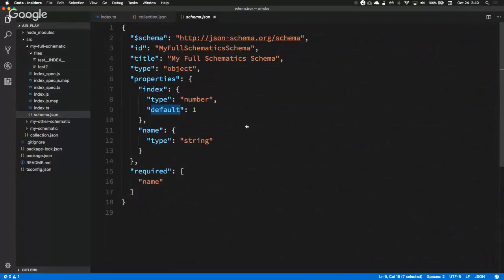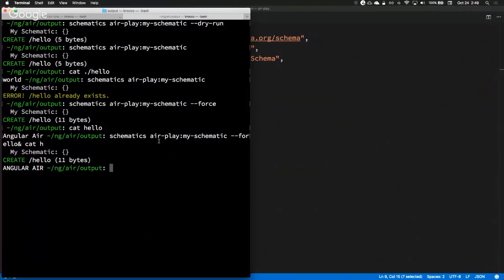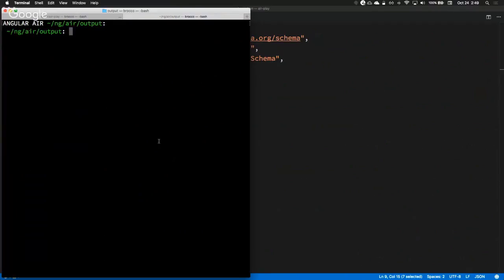So if we were to run my full schematic instead, clear that out, and we're going to remove hello real quick and rerun a schematic, except we're going to run full schematic, and we don't need force. And oh, that's not what I wanted. There you go. Run. So we're going to run and spit out the results from my full schematic that was generated for us as well.